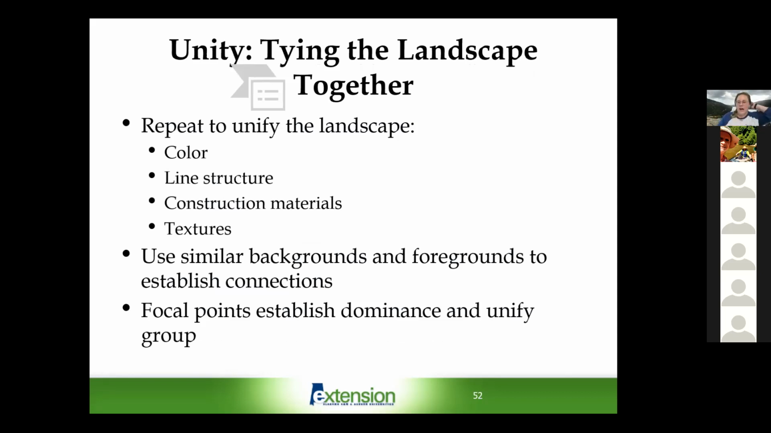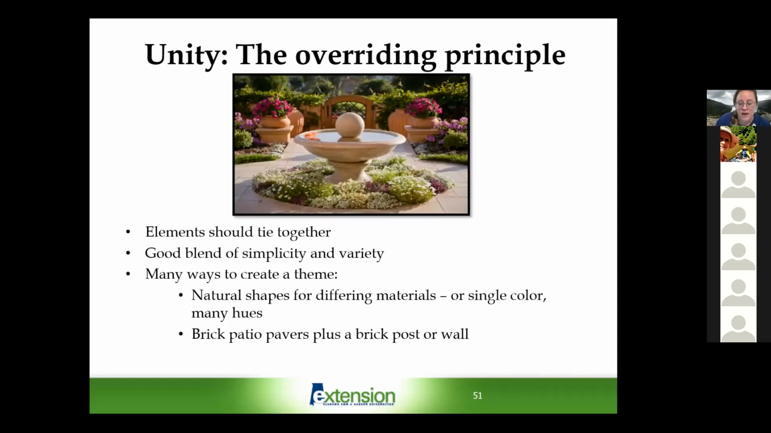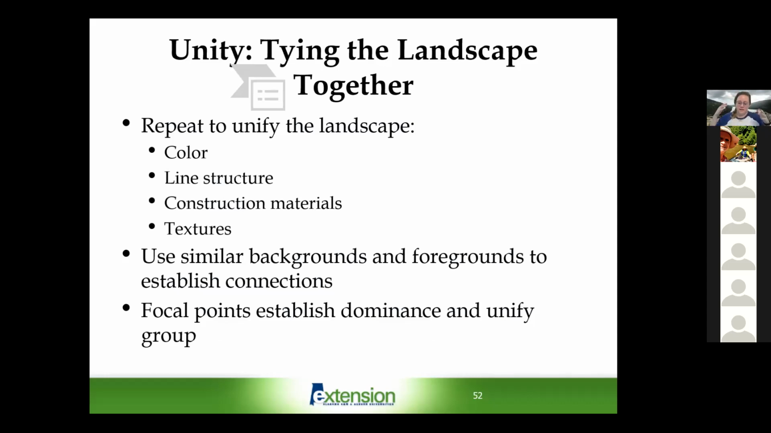So unity, we're tying the landscape together. We're using repetition to unify it, whether it's a repeated color, line, structure, material, texture, etc. I talked earlier about backgrounds and foregrounds. So if you have a larger landscape, having something repeated in the background and the foreground connects it. And then having focal points like this fountain establishes dominance and unifies the group, because we all have one thing to focus on that keeps our eye in the design.